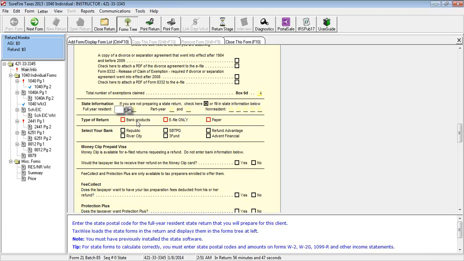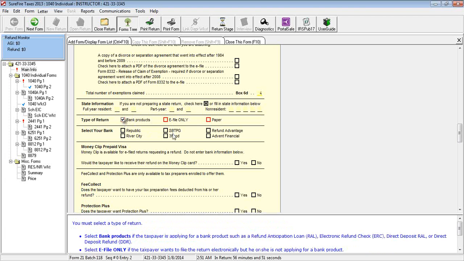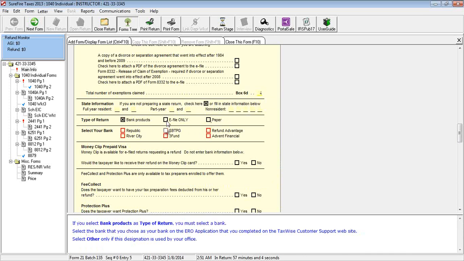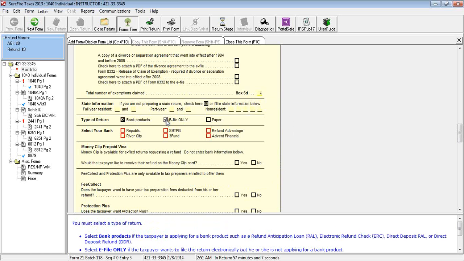we're going to be preparing returns with bank products, and our bank of choice is SBTPG. That's Santa Barbara Tax Products Group. Now, because our systems aren't up to click on the bank, we're just going to select e-file only for the sake of training purposes. But during the season, remember, banking products, Santa Barbara Tax Products Group, that's what you're going to want to select.